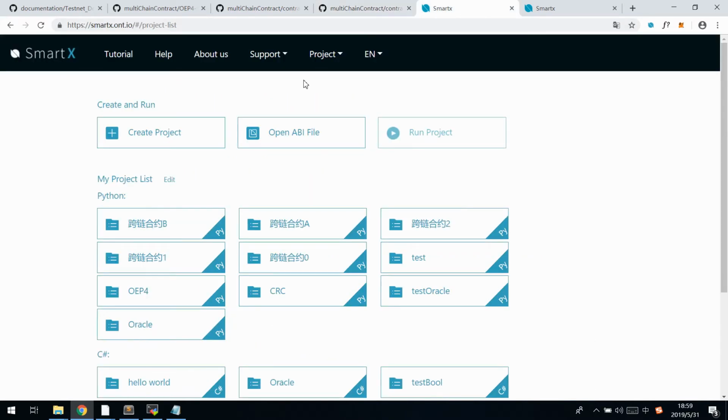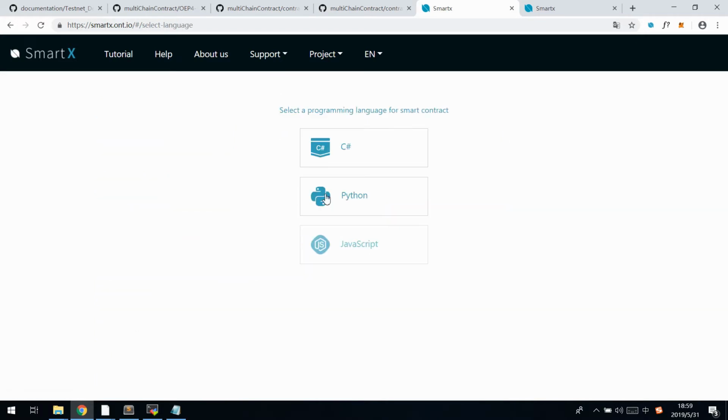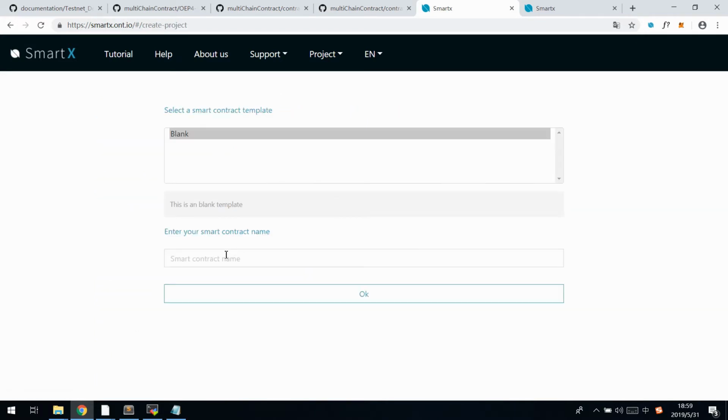So we're going to use SmartX to create and run a project. It's very easy to use. We strongly recommend you to do that. So now we enter our first smart contract name, contract A.